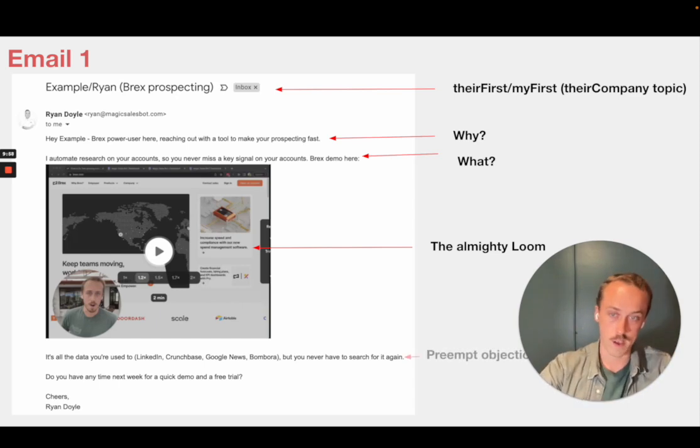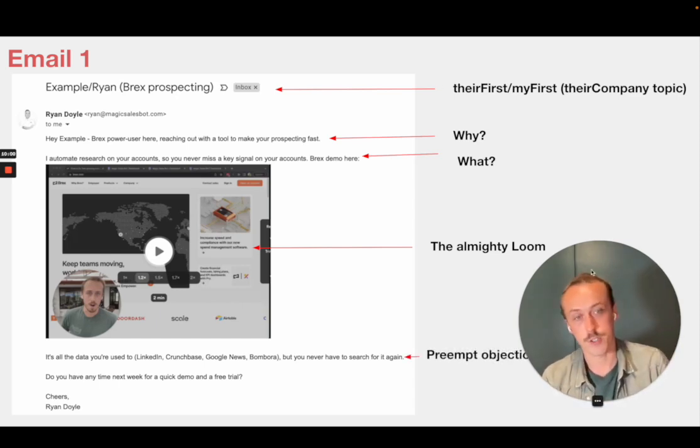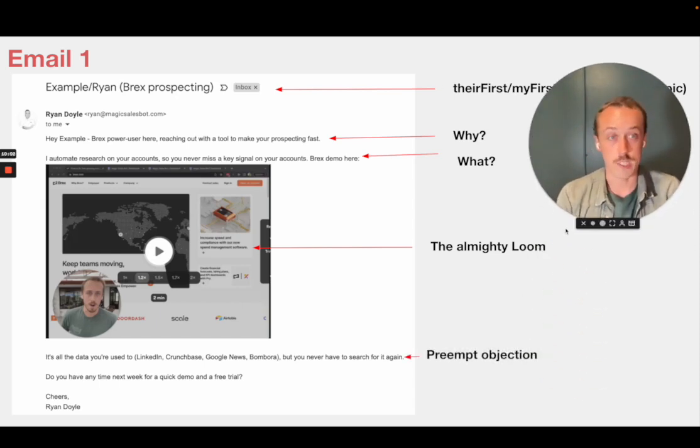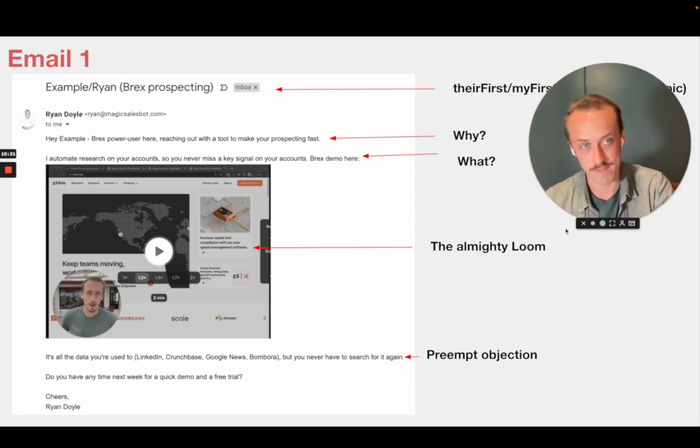Now, to cap this off, I'm preempting an objection. When I was sending my initial emails, people said, I don't need this tool. I have LinkedIn, I have ZoomInfo. And so now I can preempt that objection and say, hey, it's all the data you're used to, LinkedIn, ZoomInfo, but you never have to search for it again. Now, the first time you send an email, you might have to guess, why would someone say no to you? And then you can get ahead of that no. This will really help your response rate.